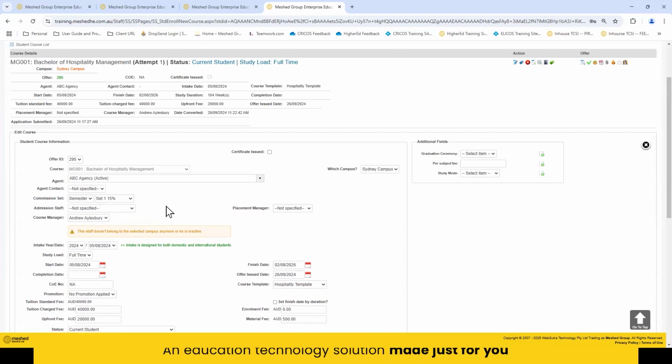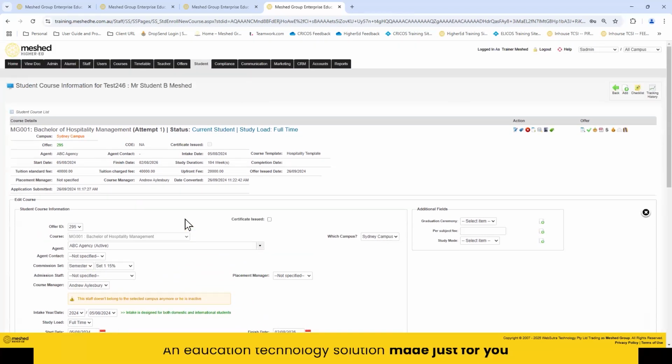So this is more on an individual basis. This is how we would select. But if you have not come in here to make any selection, then the system will automatically pick the first one that is sitting on the list.